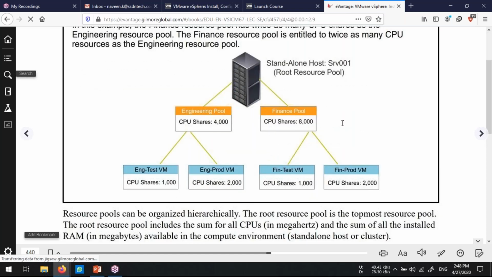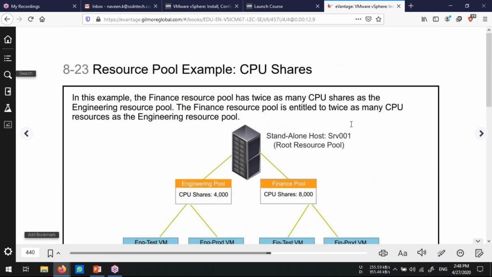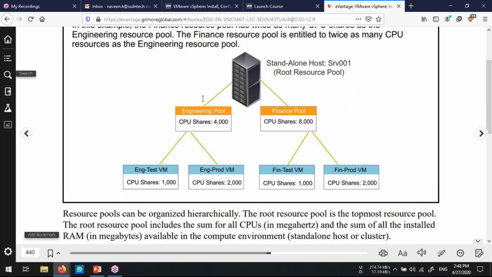If we look at this scenario, there are two pools. One is the engineering pool, one is the finance pool. So the pool share value of the engineering pool is 4000 and the finance pool is 8000. So the total is 12,000.